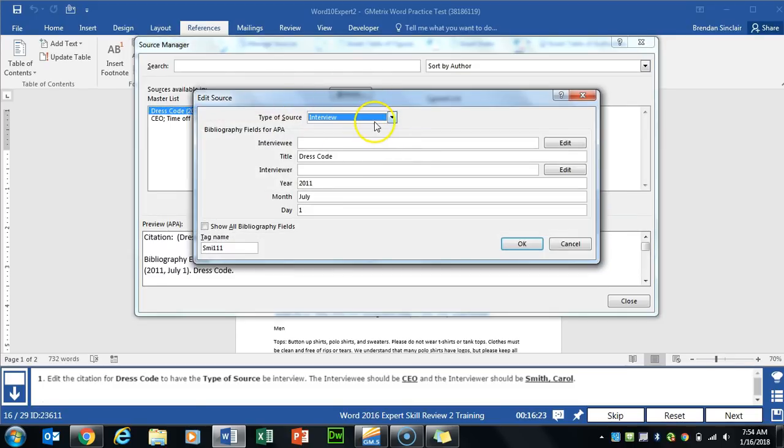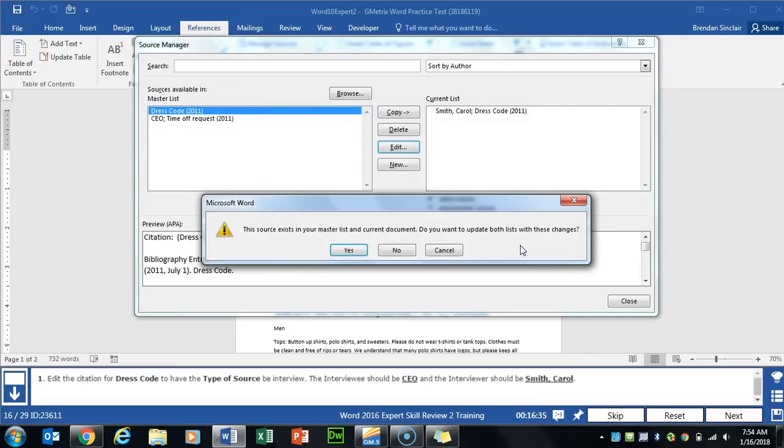And the type of source, we want to change it to Interview. And then what it wants us to do is to go ahead and put the interviewee as the CEO and our interviewer as Carol Smith. We'll select OK. If it asks you to do this, you want to click Yes.